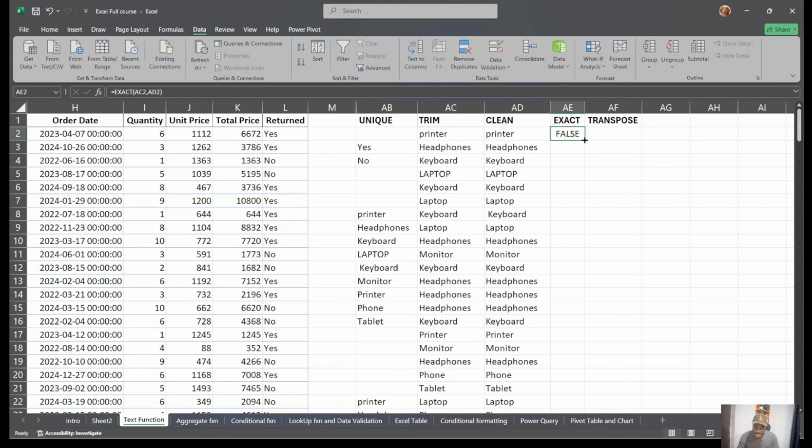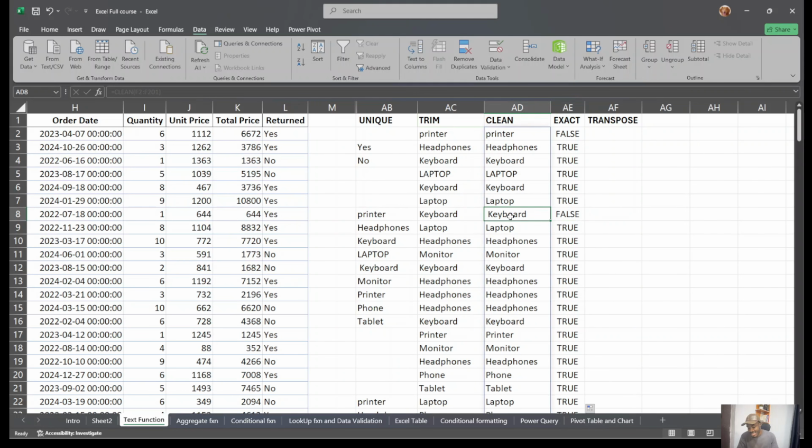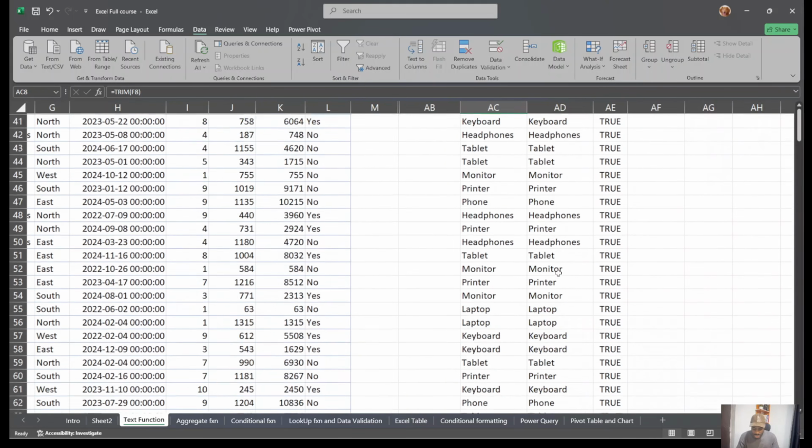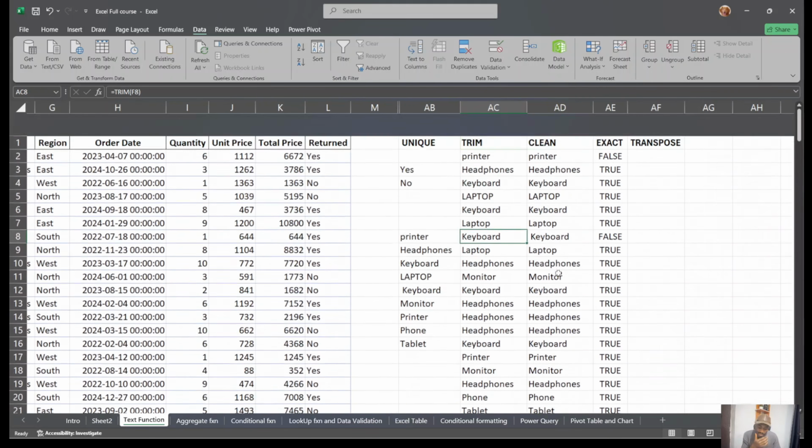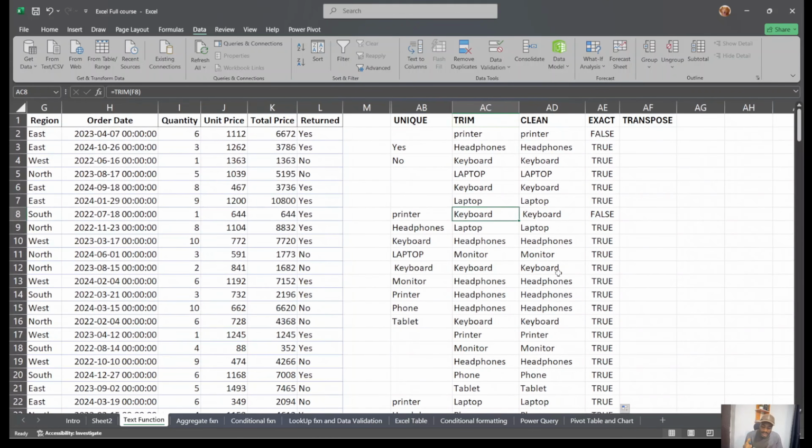Let's autofill and see for the other ones as well. You can see we have true and false here. Why? Because this keyboard here has a space in the beginning, but this one does not have a space in the beginning. That means it's seeing them as separate things, okay? But every other thing should be true. That's how to use exact. You can use exact to compare two different values and see if they are equal or not.